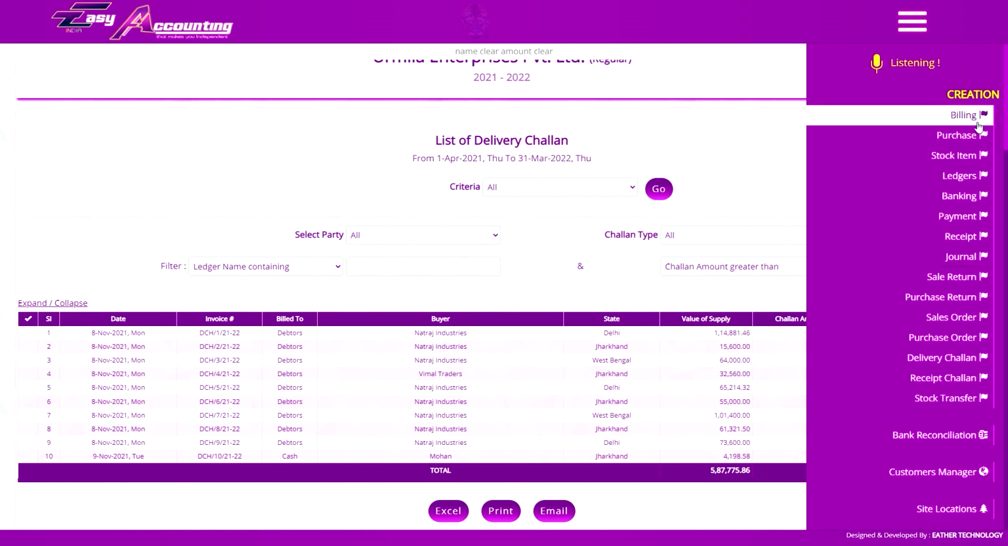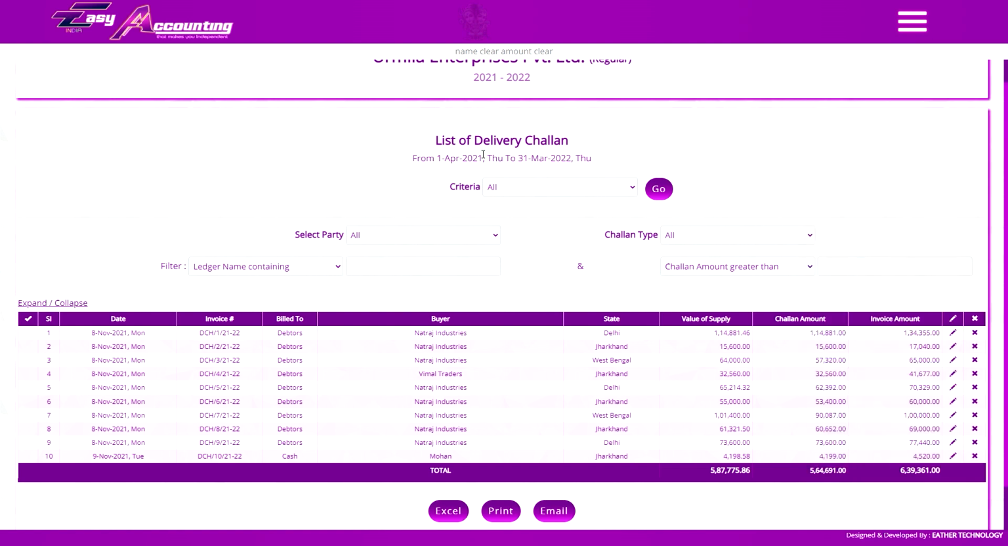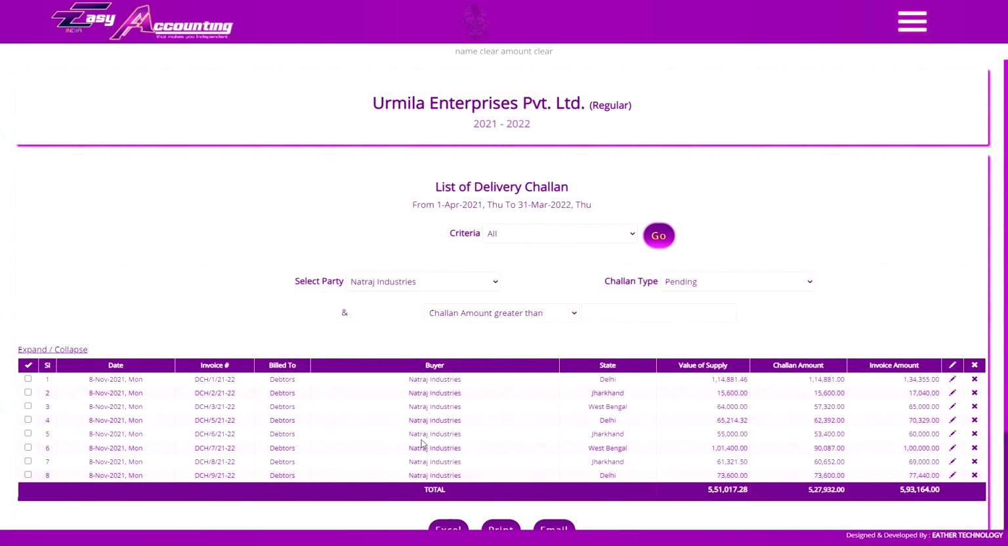Now let's see how to automatically create an invoice for delivery notes. For that, first select the party, then here in challan type select pending and click on go. Now here you will see these check boxes. So check all the delivery challans for which you want to create a sale invoice. You can also select all at once. To select all, click on this, and to deselect all, click on this again.